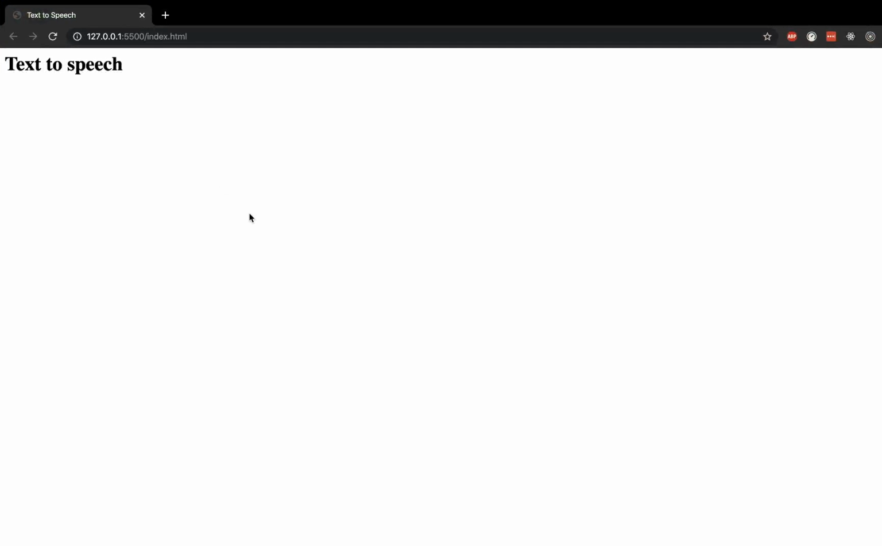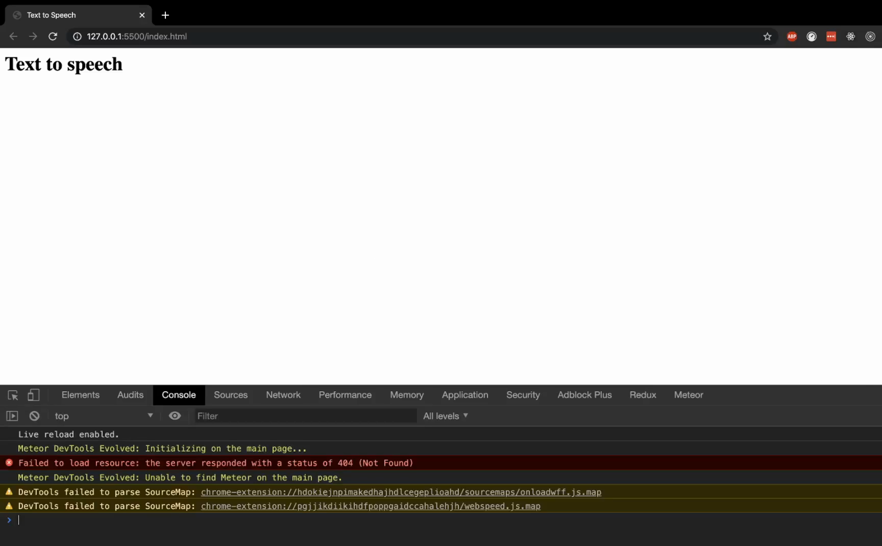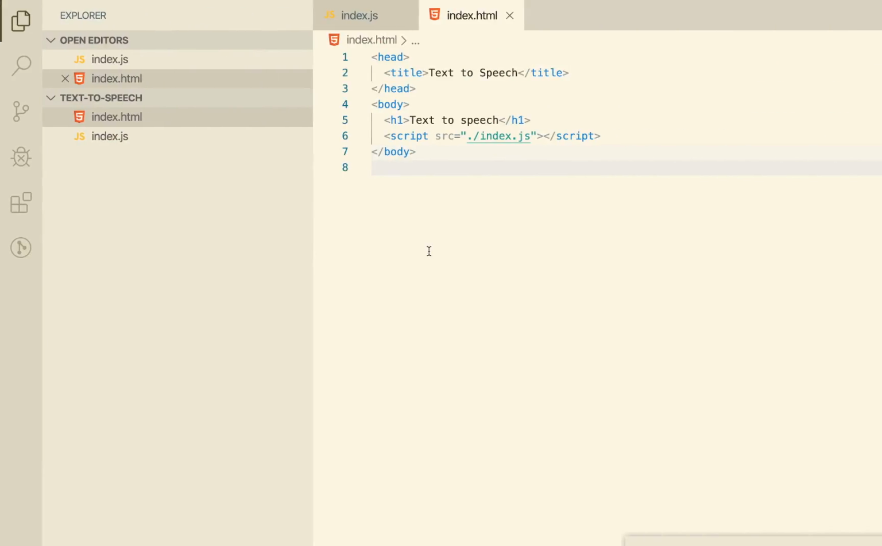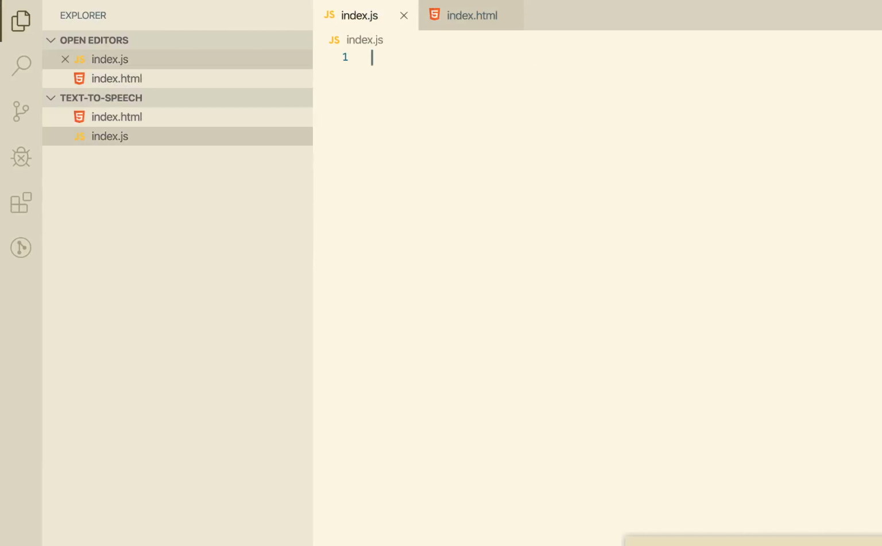I'm going to open the dev tools here. Just want it on that side. Okay, so let's start with our little thing here.